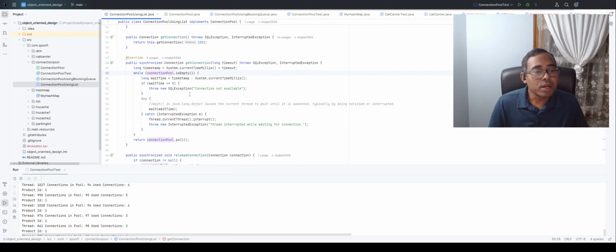So here, say initially the pool is empty and it came here, and wait time. So what is the wait time? Wait time is our timestamp. Whatever is the current timestamp plus 100 milliseconds, whatever we passed, and this is the current timestamp. So at this execution time.